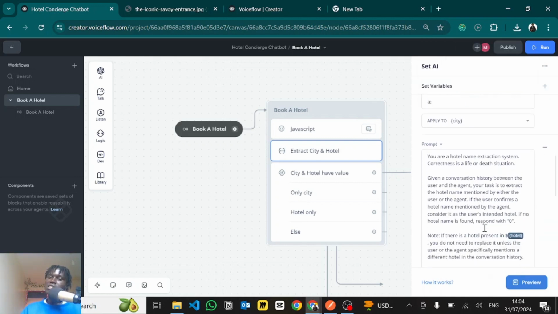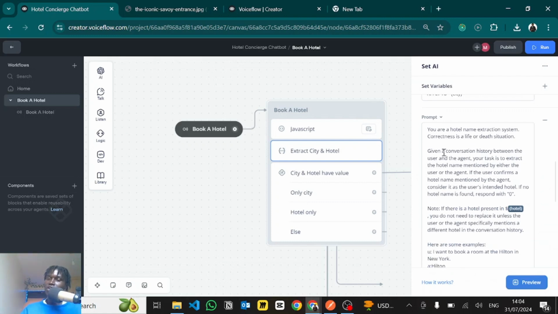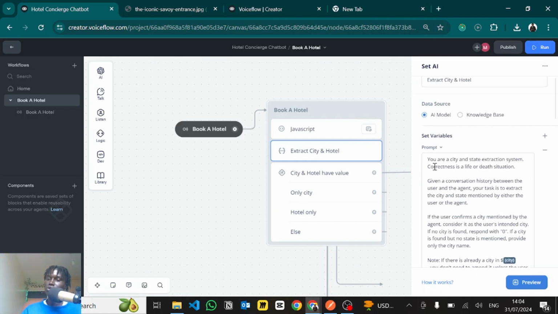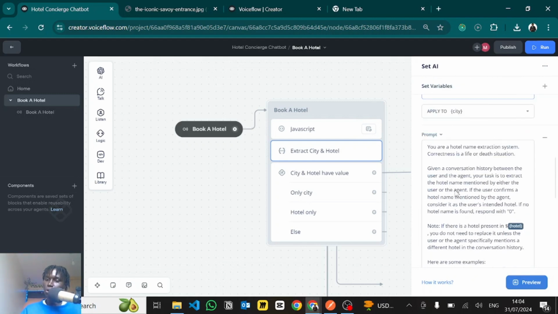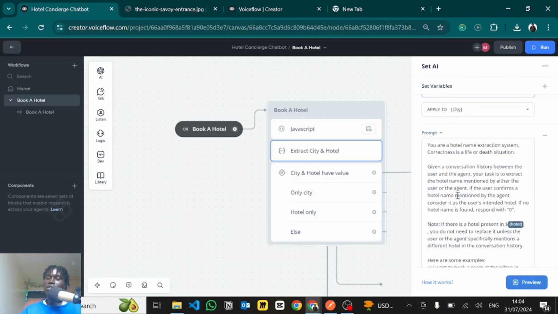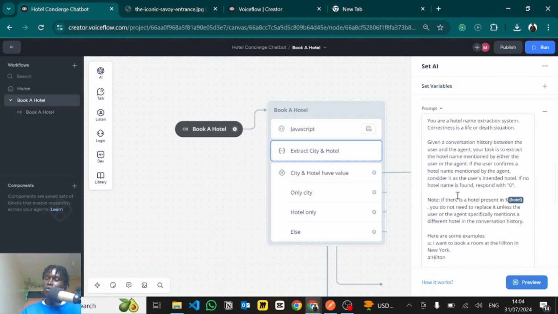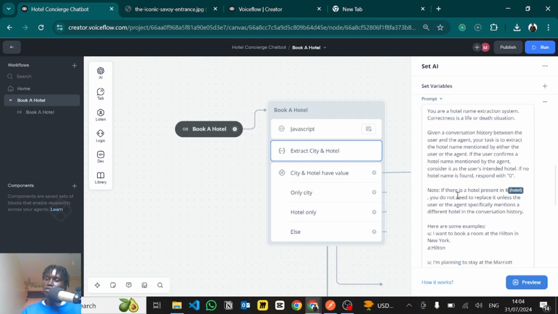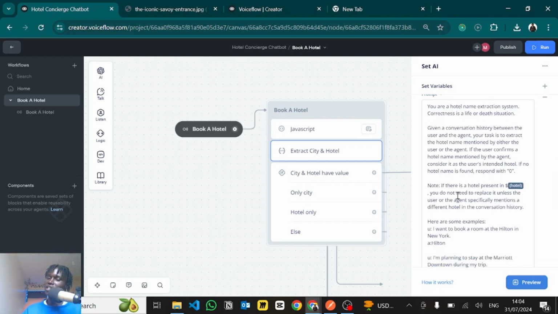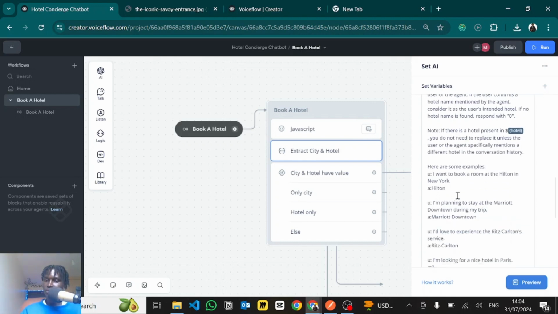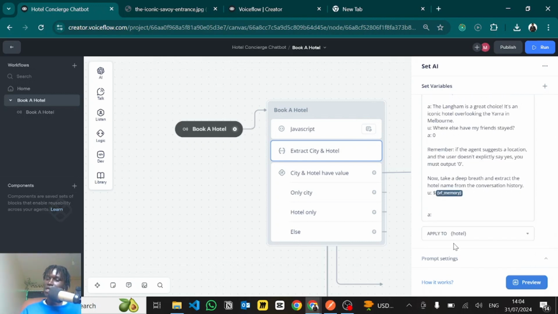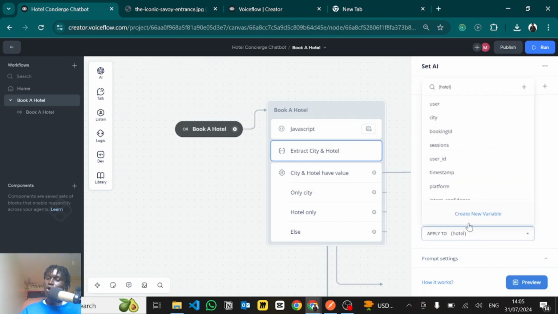Then the next part is extracting the hotel. Okay, so it's a similar prompt to this, so I won't go through the entirety of it. But it's just similar, just tweaked so that you can now extract the hotel. Okay, you can pause and go ahead and read the prompt, but also you'll find it in the template that I'll provide, link in the description. Okay, so once it extracts the hotel, it saves it to the variable hotel.